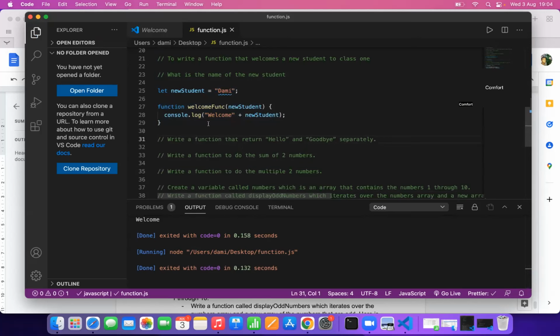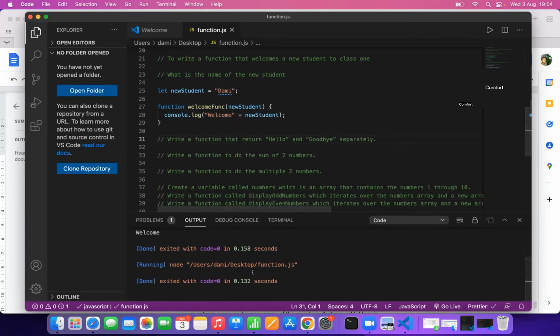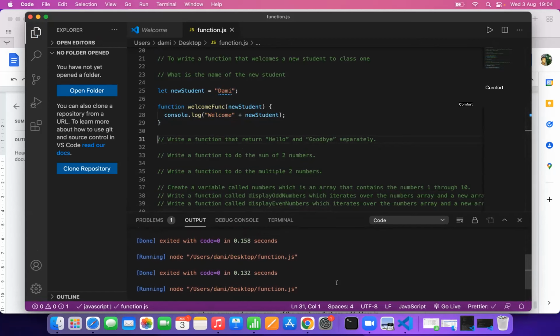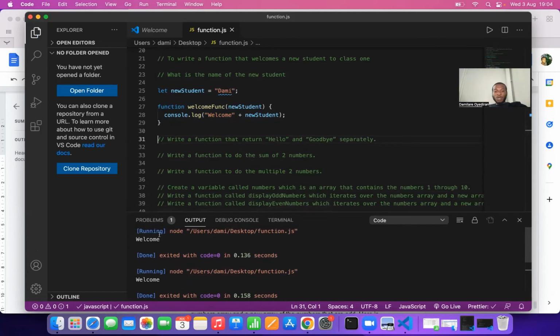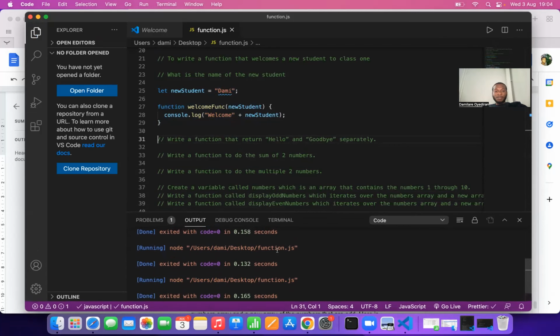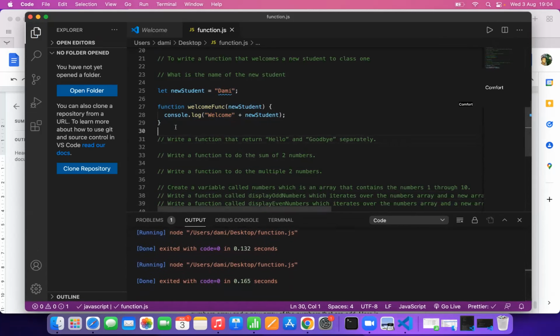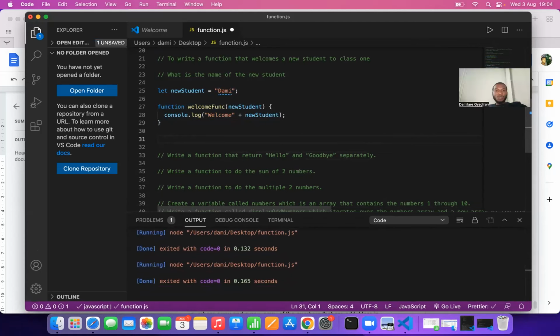Should I run it, or do you want to guess what is going to happen? Yeah, I think it will return to us welcome new student. Okay, yeah, let's do that. You can see we are not getting anything. Those are the welcomes we've printed before. What do you think is the problem why we are not getting anything? Anyone wants to guess?